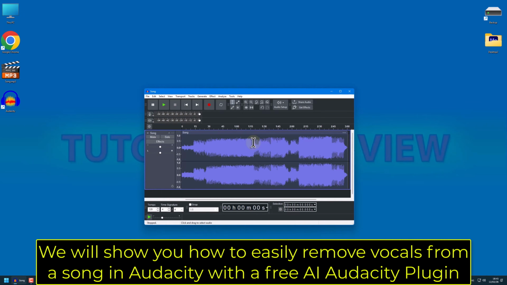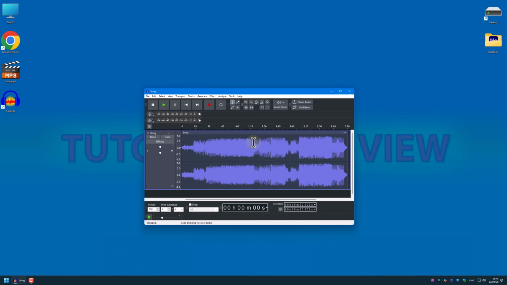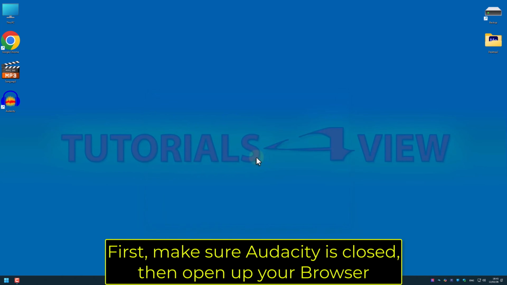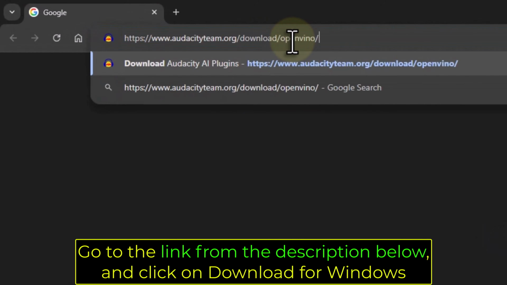We will show you how to easily remove vocals from a song in Audacity with a free AI Audacity plugin. First, make sure Audacity is closed, then open up your browser. Go to the link from the description below and click on Download for Windows.